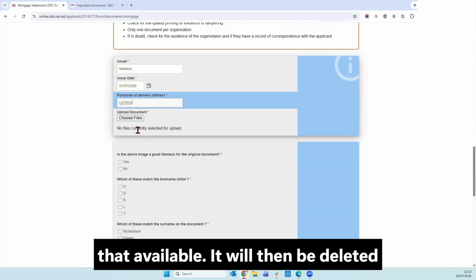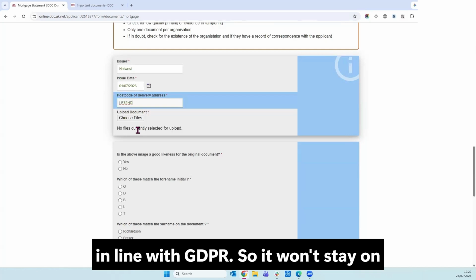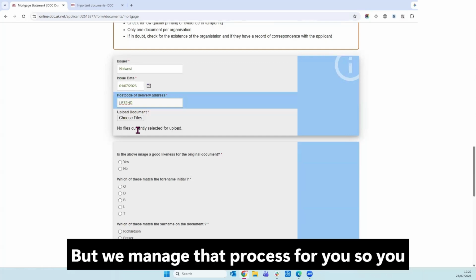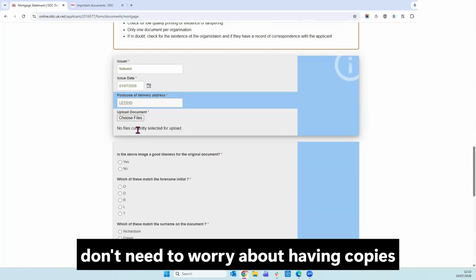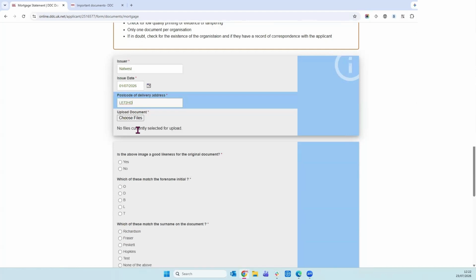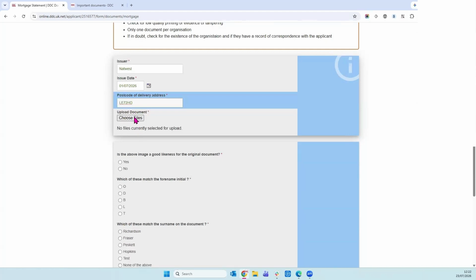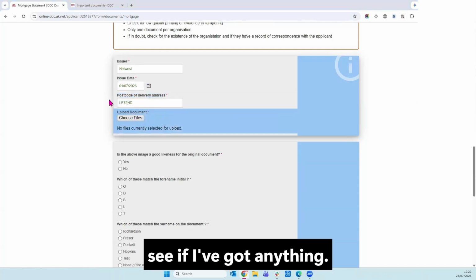It will then be deleted in line with GDPR, so it won't stay on the system for any longer than it has to. But we manage that process for you, so you don't need to worry about having copies of passports or anything lying around. It's all through the portal. So you choose your file, pop that in there. See if I've got anything.